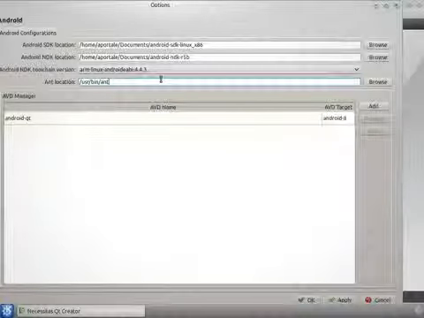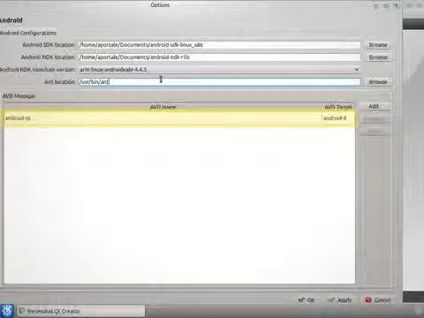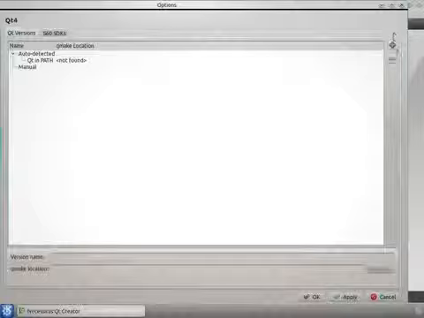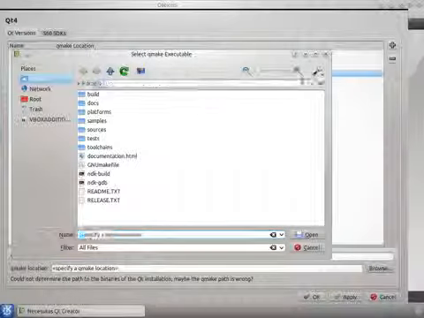Our virtual device, which we created moments ago, has been detected, and there is even the possibility to add and remove devices and launch the emulator from within Creator. In the Qt 4 options, we add a new Qt version by specifying the location of the QMake binary that came with Necessitas.